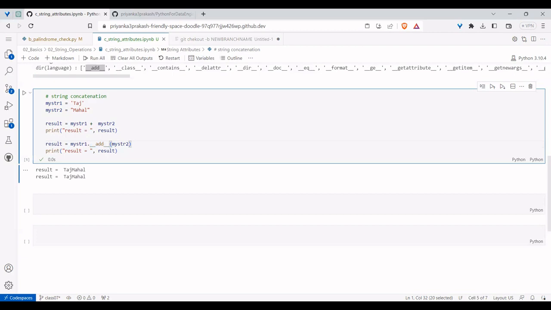See, if I gave you a choice, would you go with using a plus operator or underscore underscore add?